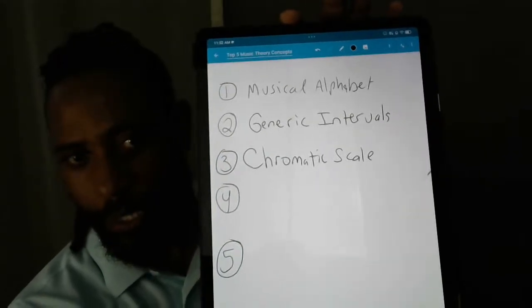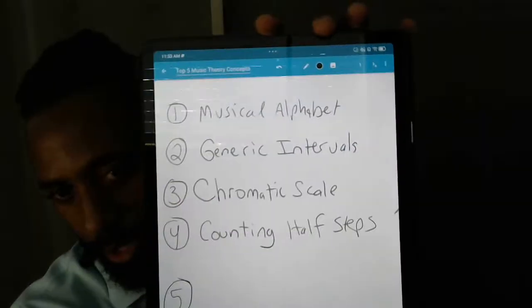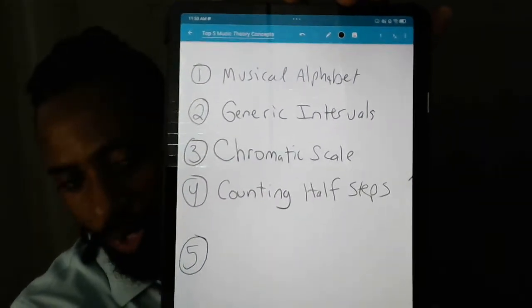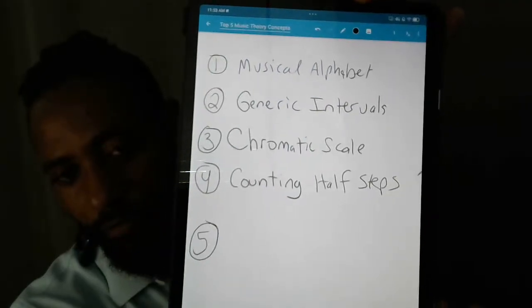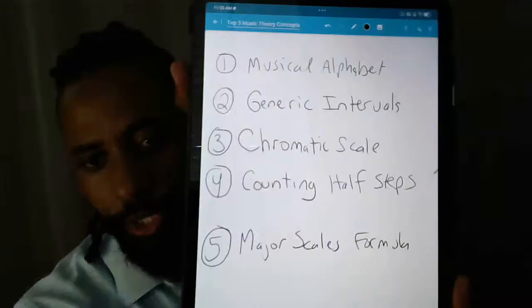And then the fourth one is counting half steps. And I'll explain how this works. All right, so counting half steps. And finally, the fifth one, I'm going to give you a formula for the major scales. Okay, so those are all 5 there.